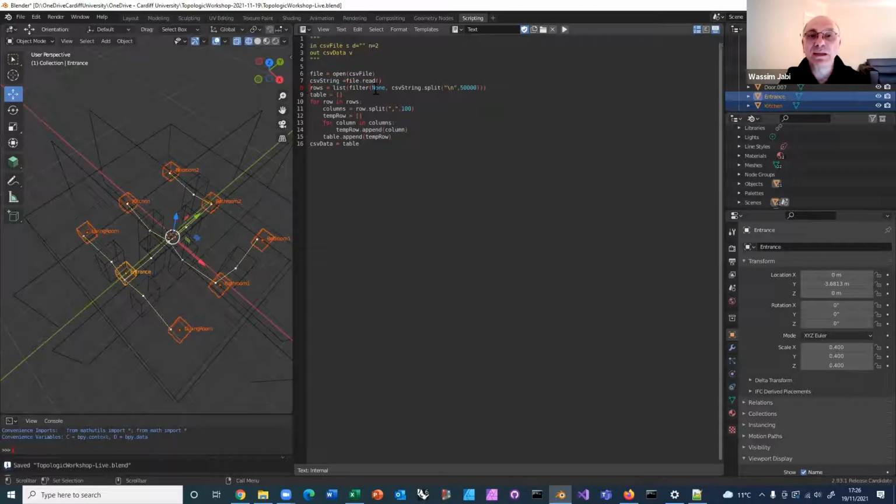I split it into rows based on a new line. So anything that is a new line, \n, is a new line. So I have now rows. And then I create a table, which is a list. And for every row, I split it by columns. And the columns are separated by commas, because I know they are. And then I create a nested table, and I give the table back out as CSV data.